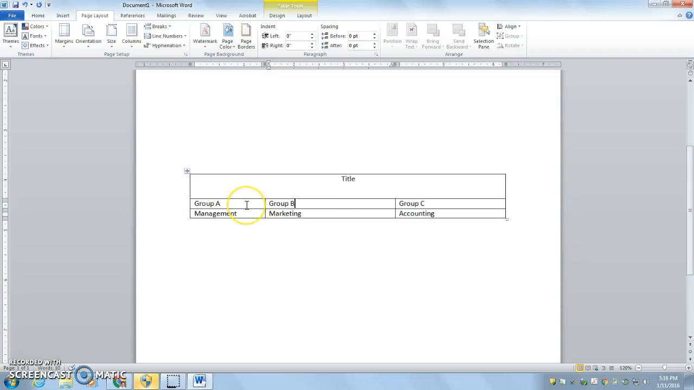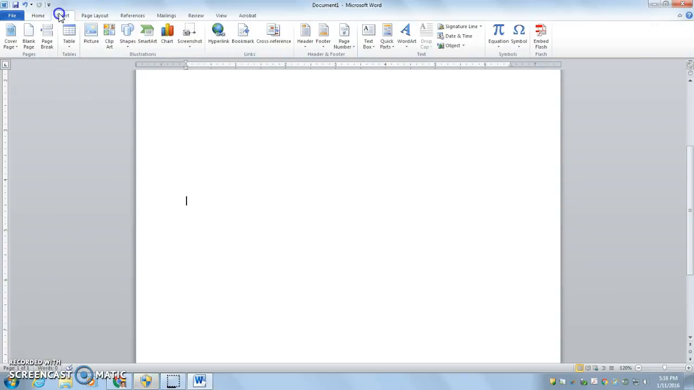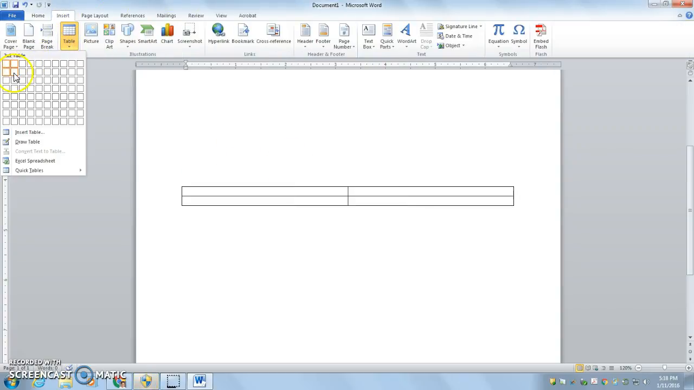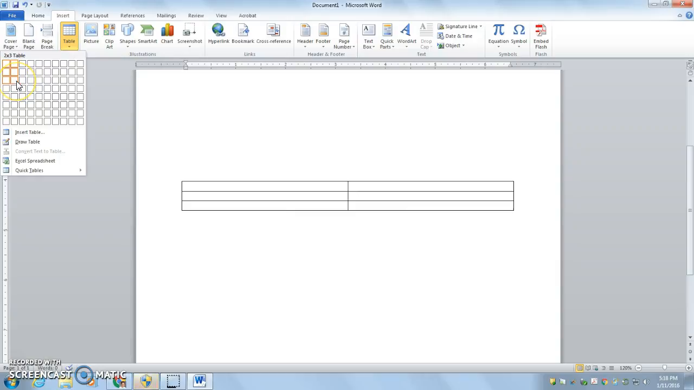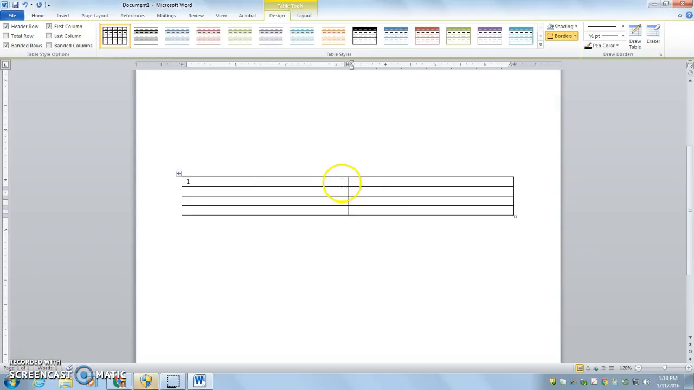And for this last example, I'm going to delete this table. So actually I'll just go to Delete Table. Let's insert a quick table, and just to show, I'm just going to put different numbers. I can move within cells quickly by pressing Tab.